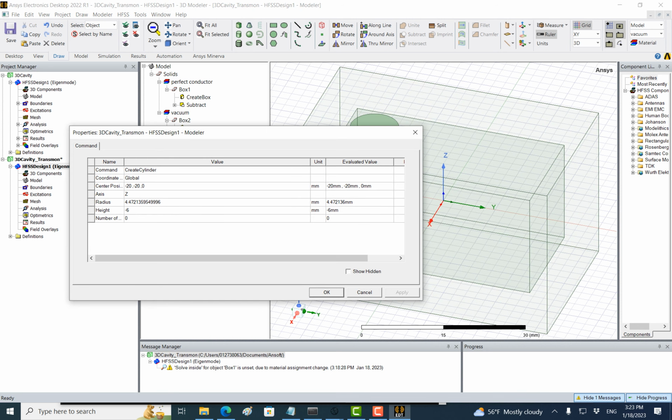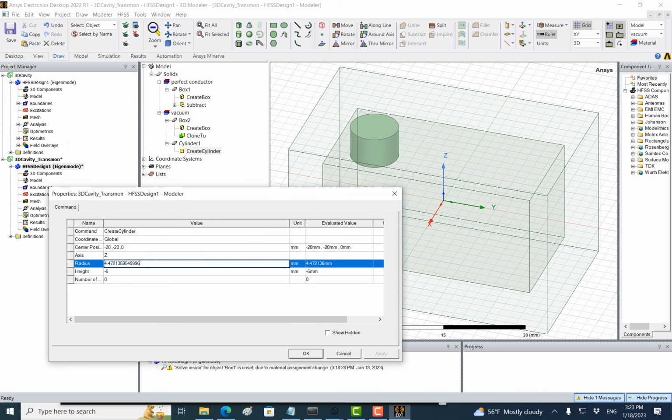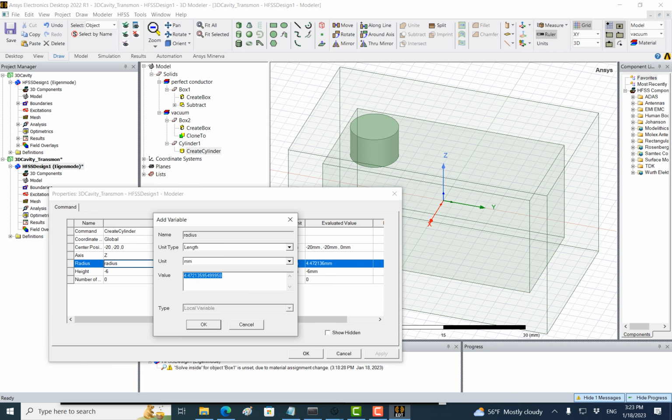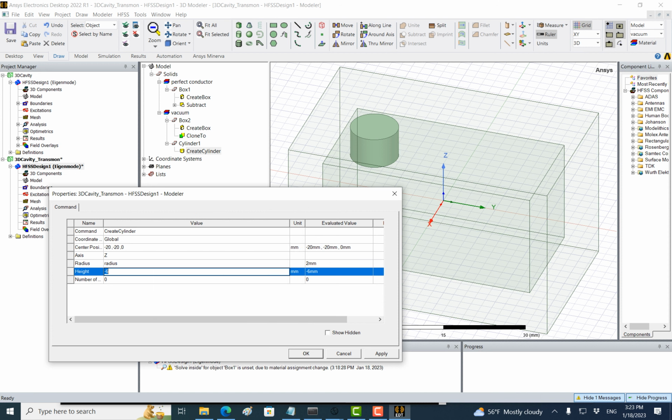Now, first of all, I want to have a pot that I drew a hole in, and that hole has to be 2 millimeter. Okay, so this is the radius. Maybe I call this radius, and that is going to be 2 millimeter. And how about the height? The height should be the thickness, right? And I will start from the top, so the height will be the negative of the thickness, so that it will go down, right?